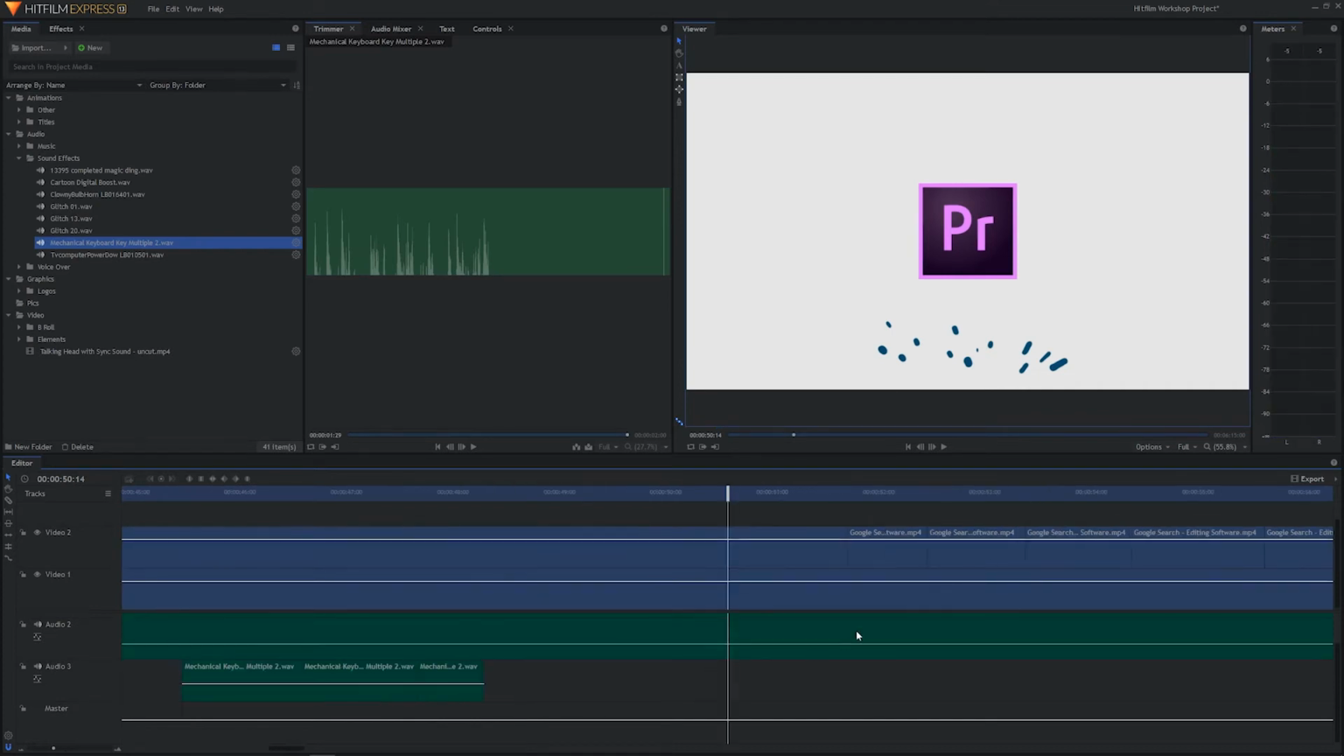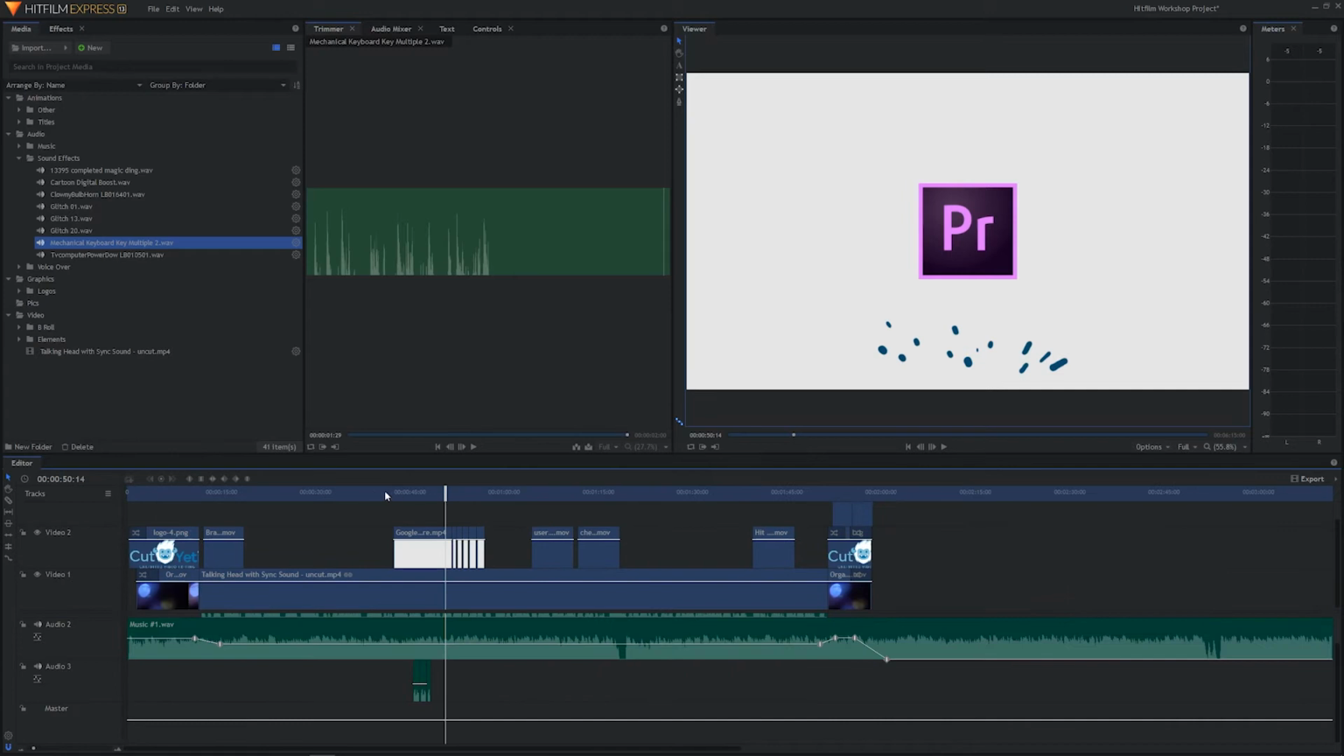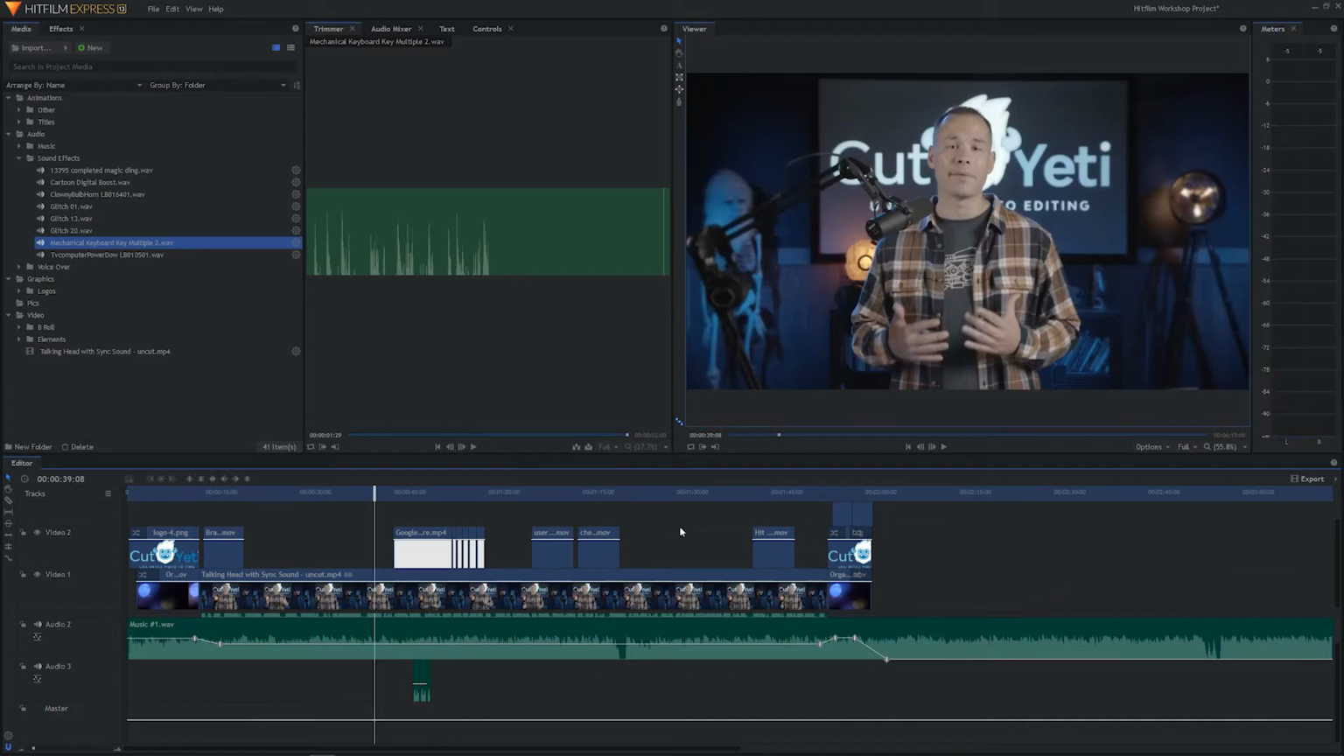Hit Shift G to zoom out a few times. And let's just watch it in its entirety, just that section, and see how it feels.